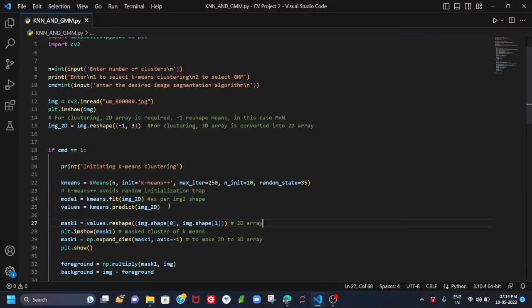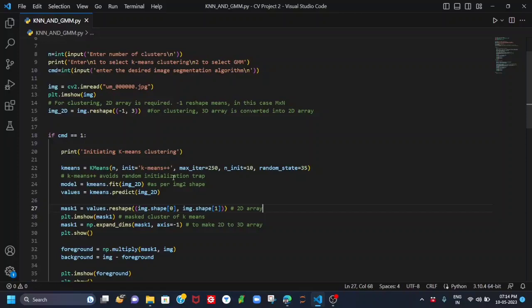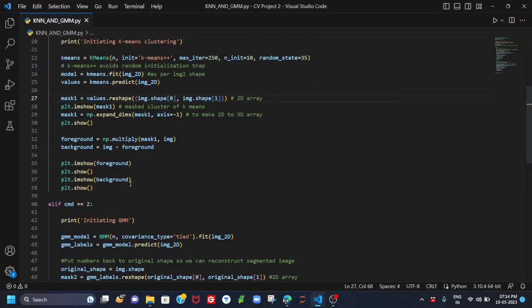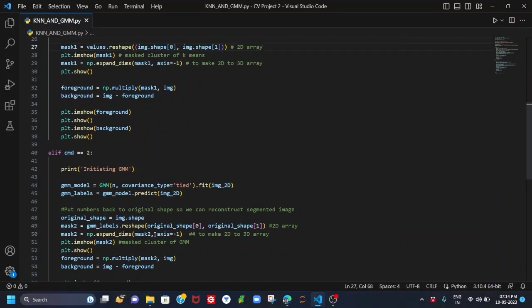So that is what we have done here with K-means clustering. You can see the code here. After that, we have also implemented the code of GMM here.